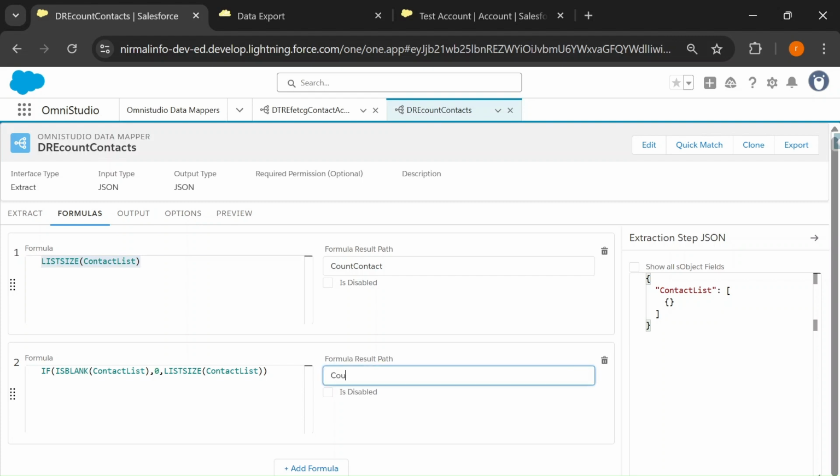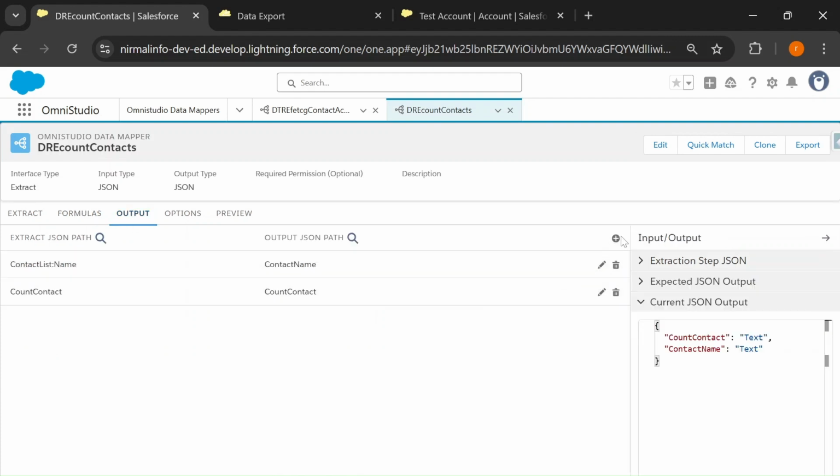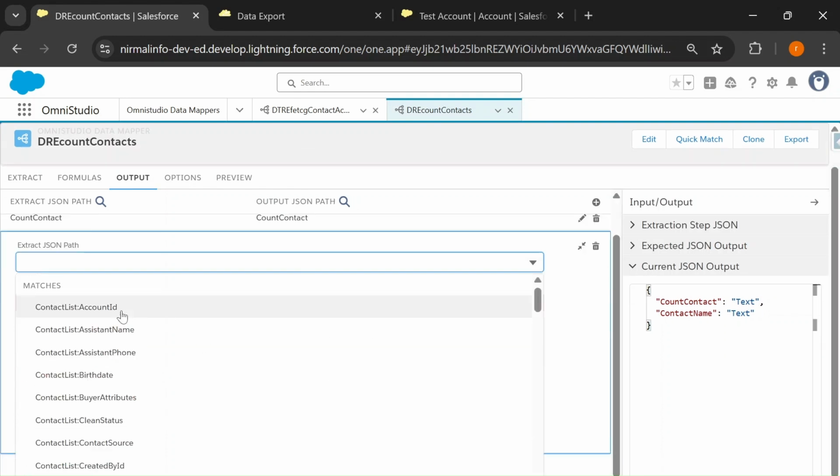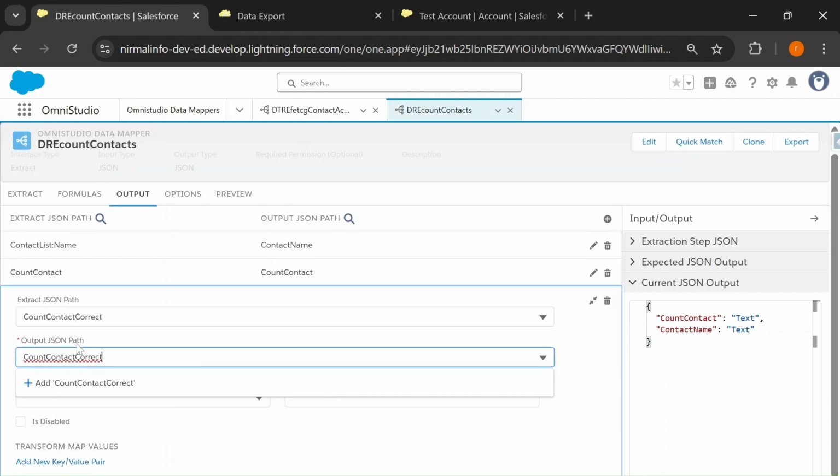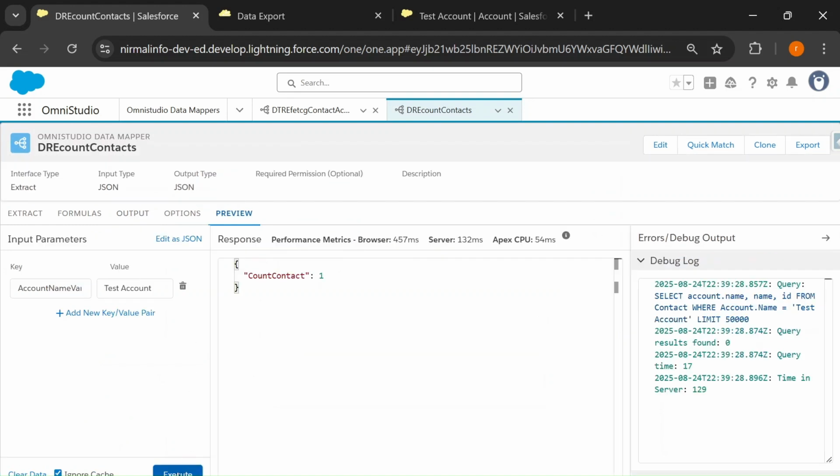And give here some other variable, count contact correct way. You can give any variable name as per the requirement, but don't forget to add the variable in the output tab. Now you can see the output here. See, count contact correct is showing the 0 contact under this account, and this is the incorrect way, it's still showing the 1.